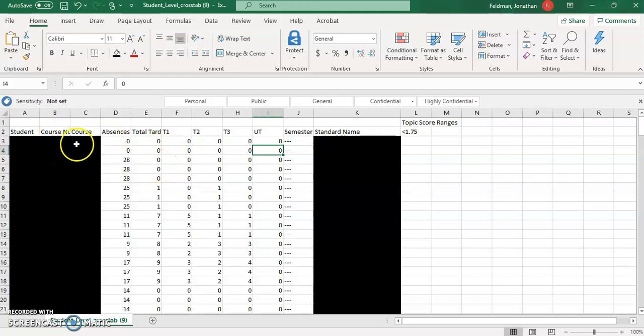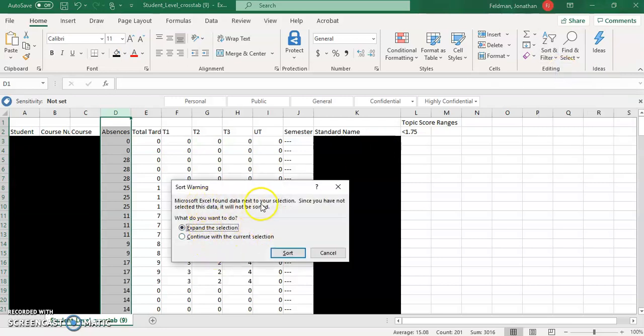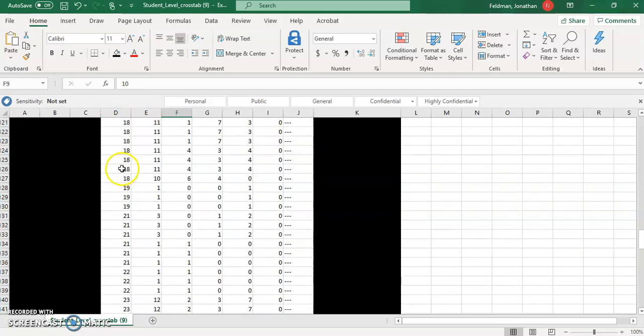So we can see that right now students are in alphabetical order, and we've got a wide range of absences here. What I recommend you do is you select all of column D, and you go up here to this sort and filter feature. When you click on it, I suggest sorting smallest to largest. And this dialog box is going to populate, and what you want to do is expand the selection so that it doesn't just order these numbers, but it takes the whole row with it. So now I have students in order of absences, going from 0 all the way down to 38.